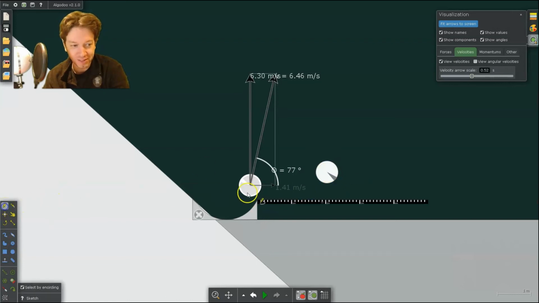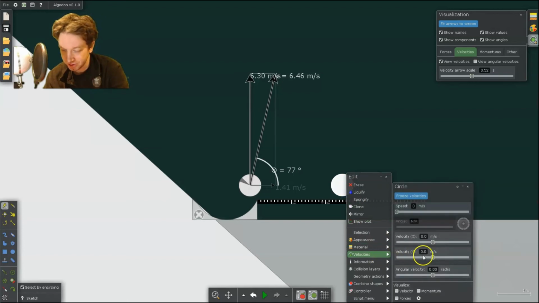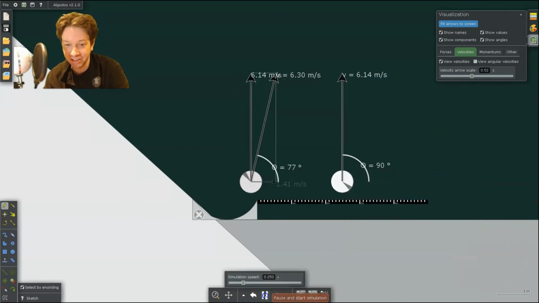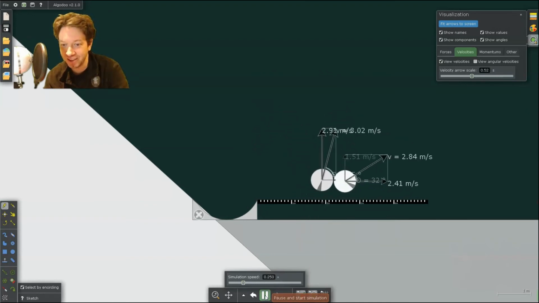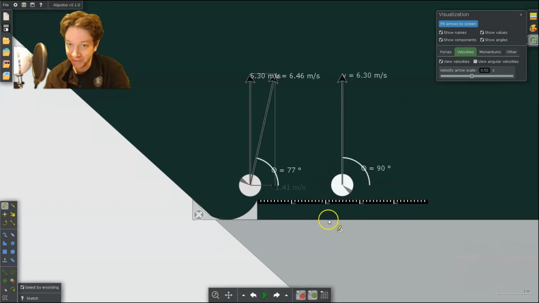All right, so what I'm going to do is create another ball here. I'm going to put it at the same level that this one's at, and I am going to give it an initial velocity in y of, again, 6.3. There we go. So now if we run the simulation from here, you can see horizontal velocity and vertical velocity are completely independent of each other. So those are the two simulations.